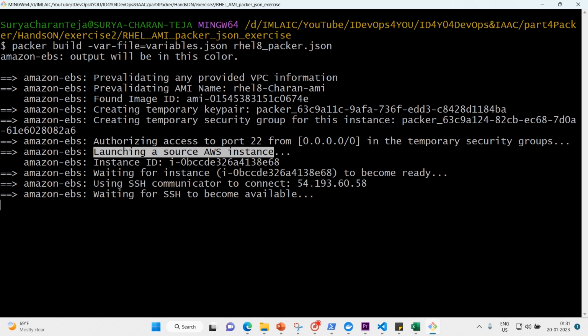This is the IP. So 54, it's a public IP. If it is 170 and around, it's a private IP. So using the public IP, it is connecting with that machine. Now it is waiting for SSH to become available.